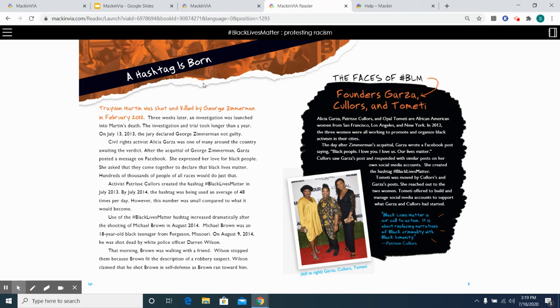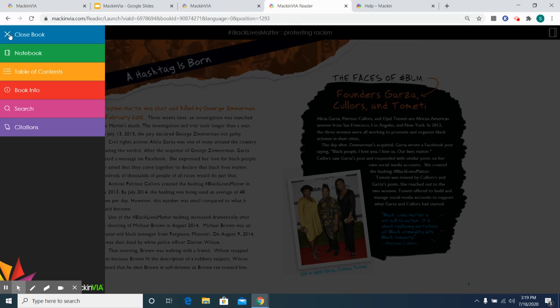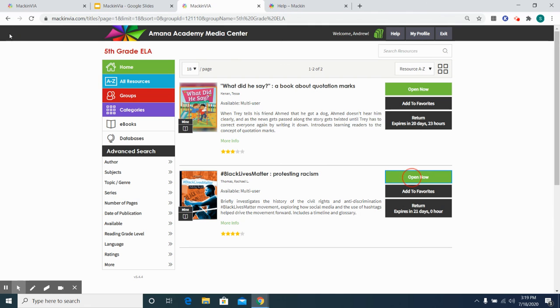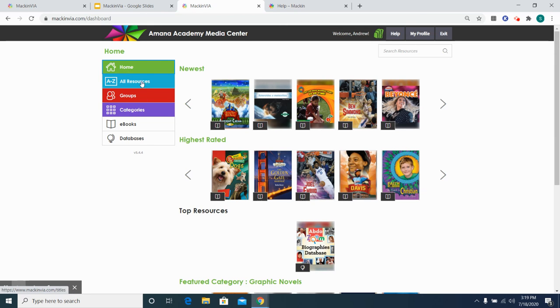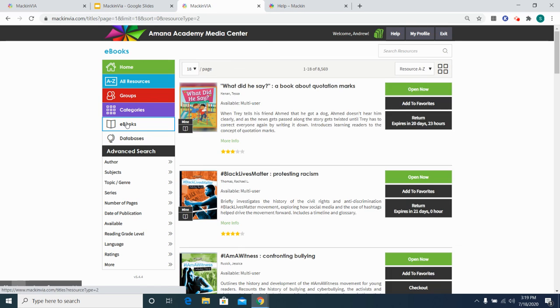Again, you would be able to insert notes, highlighting, and bookmarks. We'll go back to the menu. We can close this book out. Let's return to the home screen. And looking at this left-hand menu, we have now done the home button, the all resources, the groups. Here are categories. Categories, those 5,000 different items we have in the database, are now divided across genres, subjects, and other categories. You can also show just ebooks.